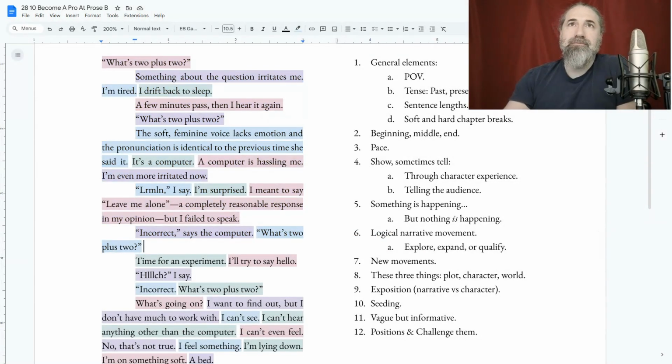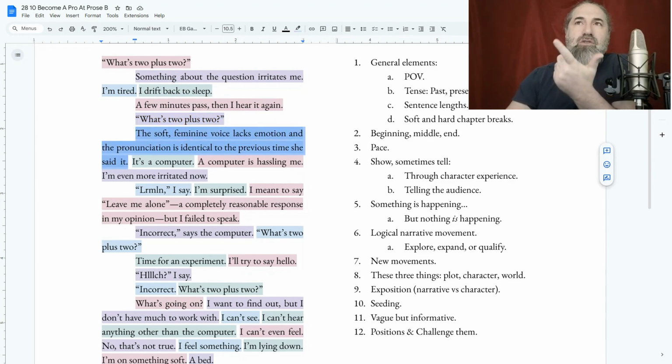Even in, what is this? 92 words. What's 2 plus 2? That irritates me. I still don't know what it is, but it repeats. What's 2 plus 2? Now we understand. It's a feminine voice. It's soft. It's soft, feminine voice, lacks emotion. Okay. This is a slow pace. The soft, feminine voice lacks emotion, and the pronunciation is identical to the previous time it said it. That's 4 pieces of information in one sentence. That is a slow paced sentence.